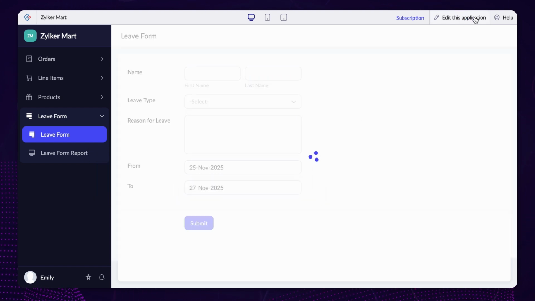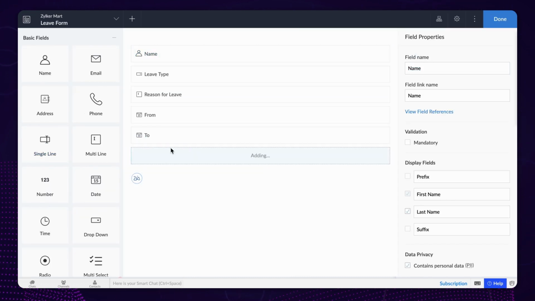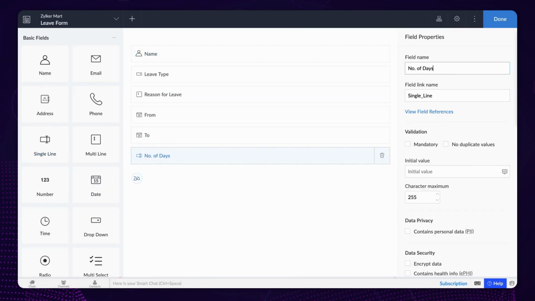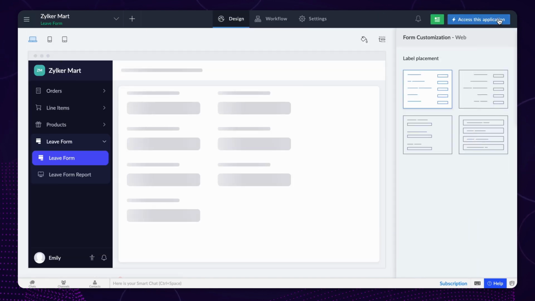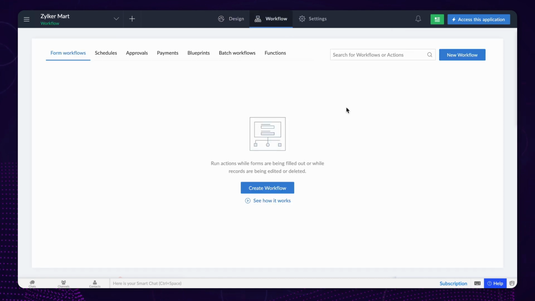To begin, let's quickly add a single-line field to display the calculated day difference. Name the field and click Done. Next, let's create a workflow to calculate the difference between the date fields. To do that, from the editor, access the Workflow section and proceed to create a workflow.